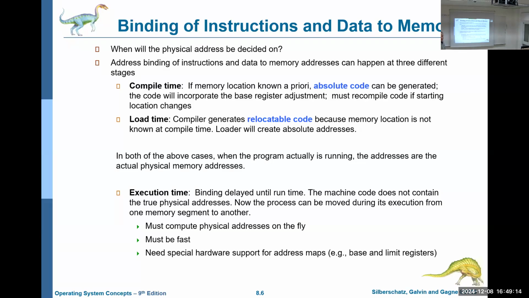That means even if the loader puts it into a certain memory location, we'll see what he says here. What did I write here? The machine code does not contain a true physical address. Now the process can be moved during its execution from one memory segment to another. So what does it have? It's still relocatable. The compiler generated relocatable, even the loader generated relocatable. It's just relative code. So while it's running, we're going to have to recalculate everything.